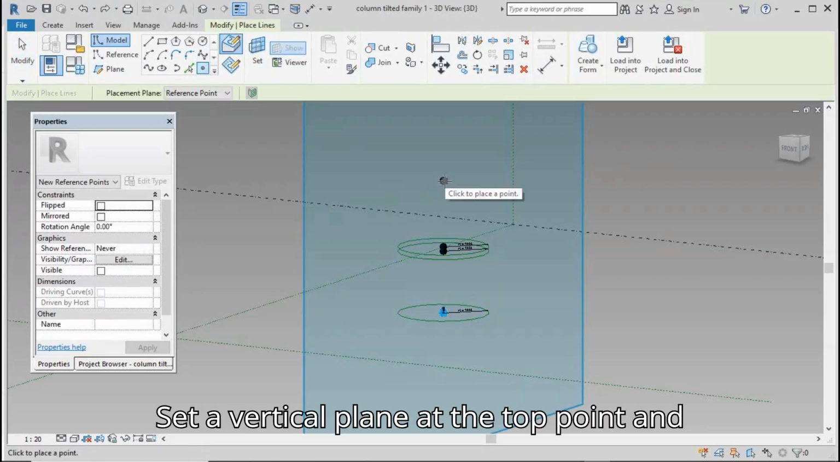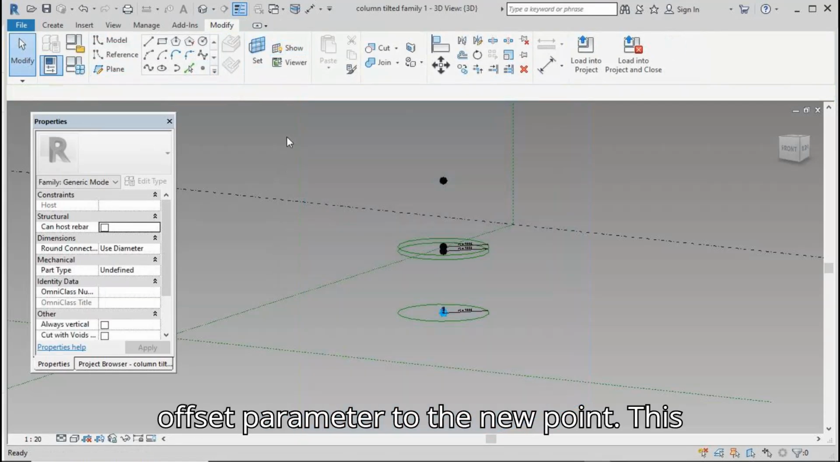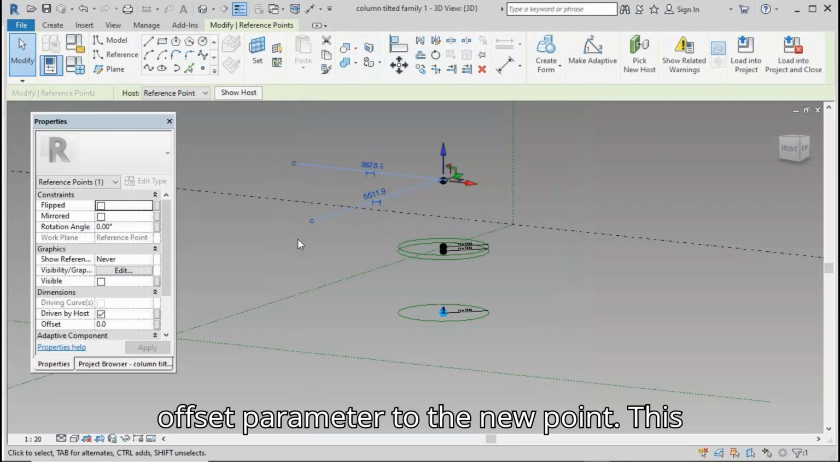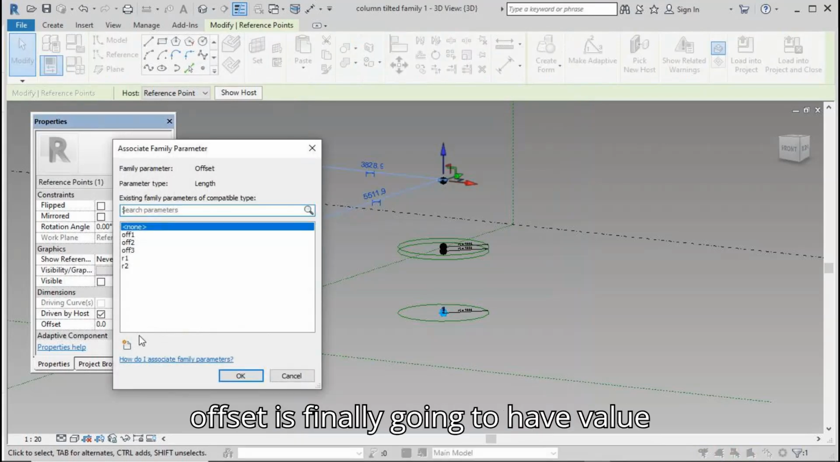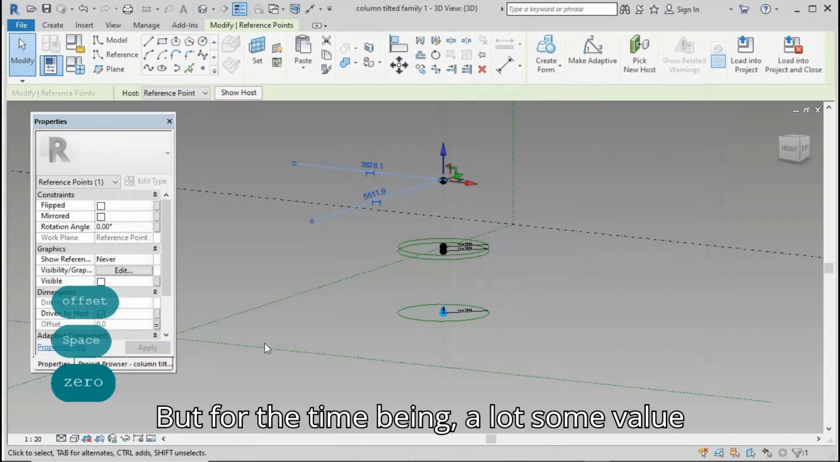Set a vertical plane at the top point and place a point over it. Assign a new offset parameter to the new point. This offset is finally going to have value equal to 0. But for the time being, allot some value to it.